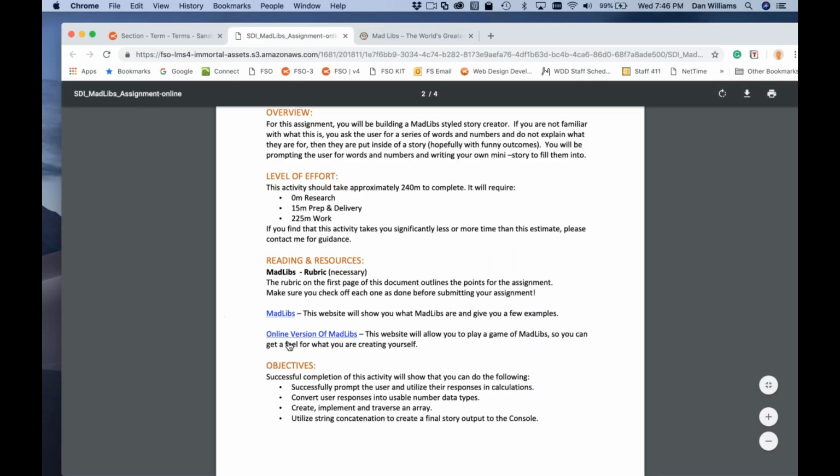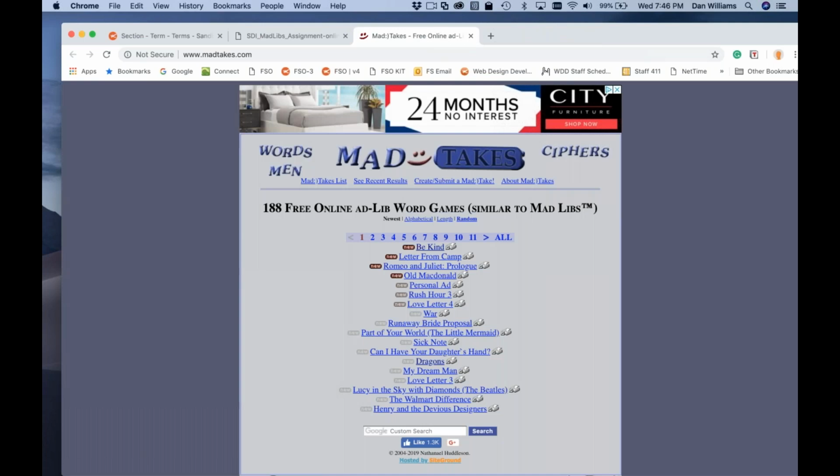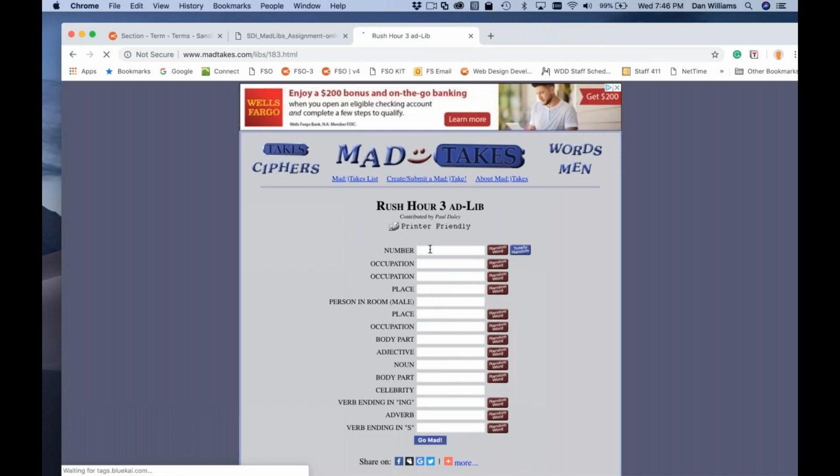Now, I also give you an online version of Mad Libs that you can try yourself. If you want to see an interactive example, these are Mad Takes. You can just click on one of these. For example, let's say Rush Hour 3. You can type in any number you want, any occupation, any place, and so on and so on. Or you can just say totally random. The only one it doesn't fill in is here, so I guess I'll put me in if we want somebody there. And a celebrity, we'll say Stan Lee. All right, and we'll say go mad.